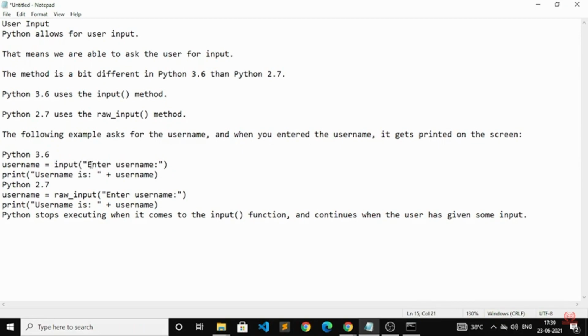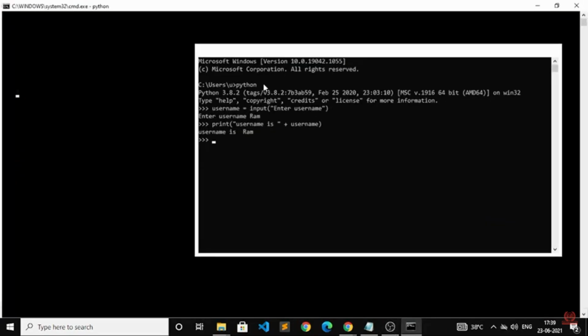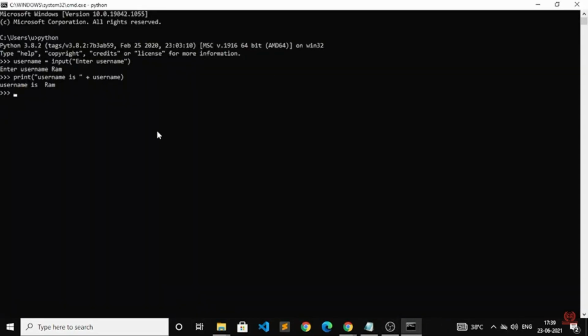In Python 3.6, we have to write the username like this: input("Enter username"). This is one of the updated parts you have to use. So this is the format you can write inside 3.6. Then let me show you how to write that.